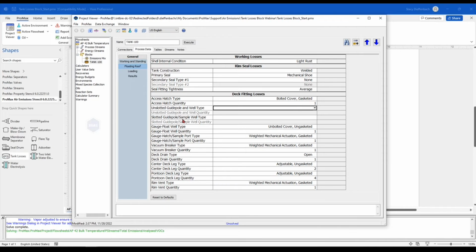That's this unslotted and slotted guide pole type. So you do have to set those yourself because AP42 says that there are no defaults that are applicable over a broad range of tanks. Those are very specific to each particular tank. So I'll say NA for both of those. I'll say we don't have those in this case. Please feel free to overwrite any of those other options if you have better numbers. Again, these are just the defaults that are provided by AP42 based on the other specifications that you've made.